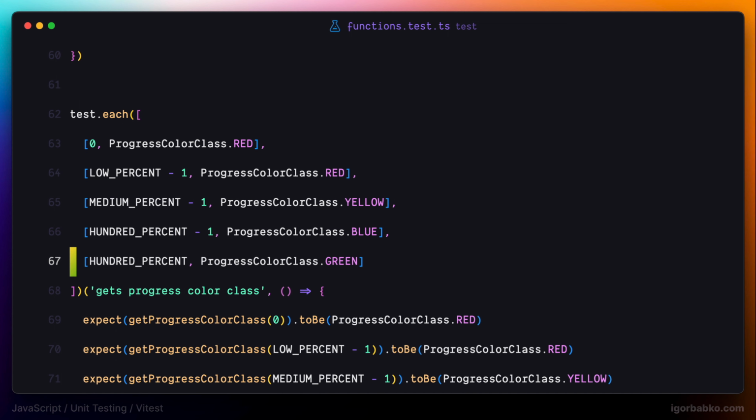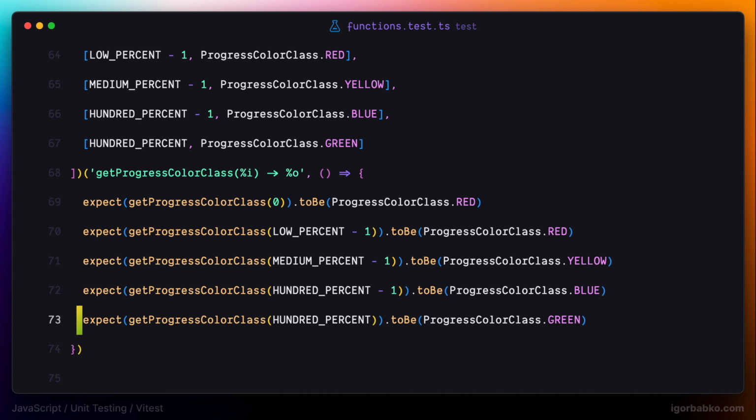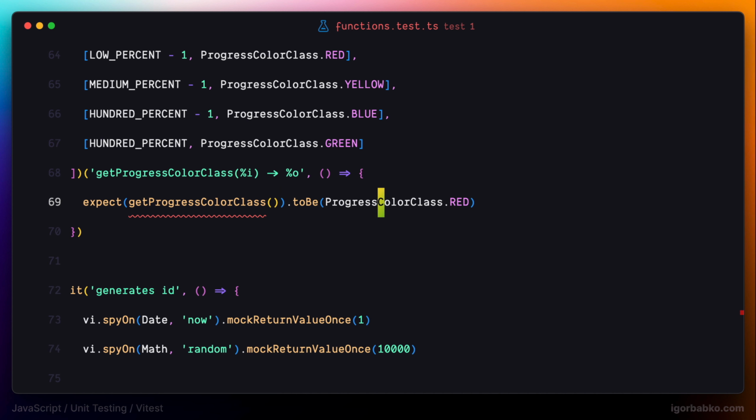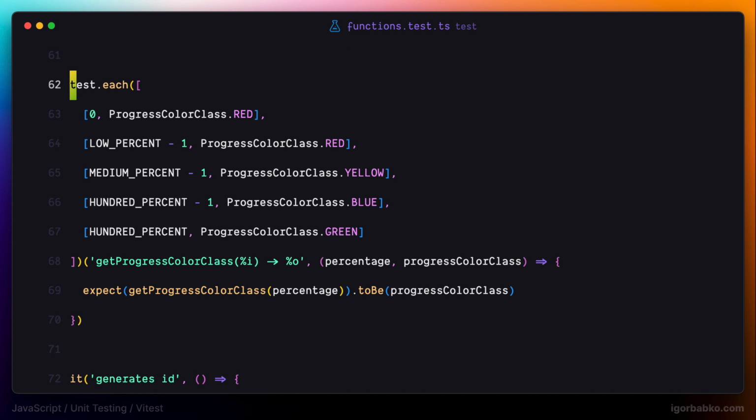And then after extracting this data, I'll change the description saying that we are testing the getProgressColorClass function which accepts one argument, which is a numeric value, and then all the data we are receiving as parameters into this test function, and then passing them further into respective calls. The first parameter is going to be passed into the getProgressColorClass function, and the second one will be used as a parameter for the toBe method call.